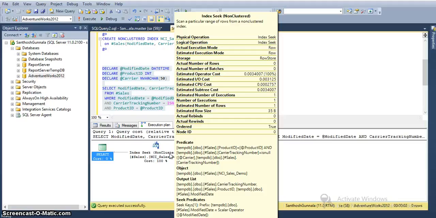Okay, so the seek predicates are nothing but the columns that we have in the index. It uses only the date type, modified date, to identify the records. It does not use any other columns that we have in the index, like product ID and carrier tracking number. So this is the result that we got by running this query. We'll see why it hasn't used the other two columns that we have in the index.